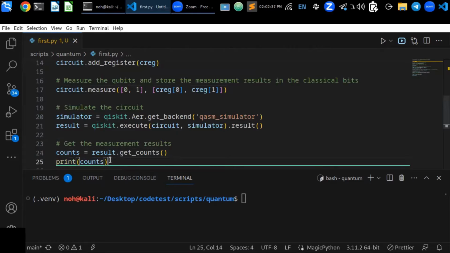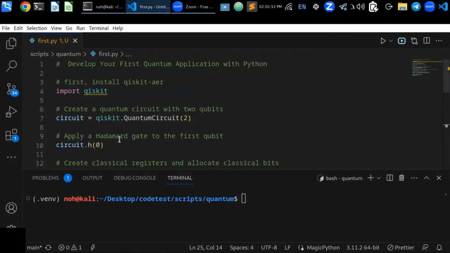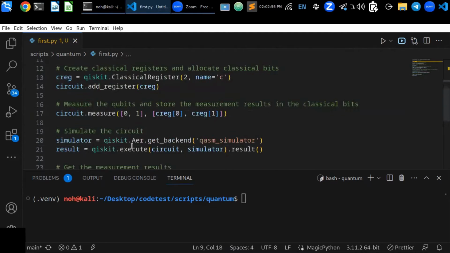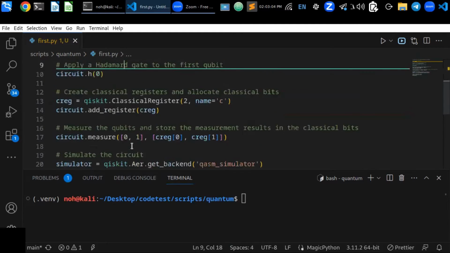So in this case, if you are using a different computing framework, you should consult the documentation for that framework to learn how to install it and how to define your first circuits or quantum application with Python. So this is your first quantum application or script to simulate quantum computing on your laptop using Python.